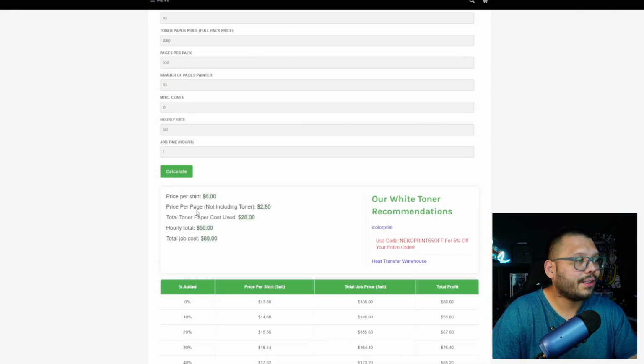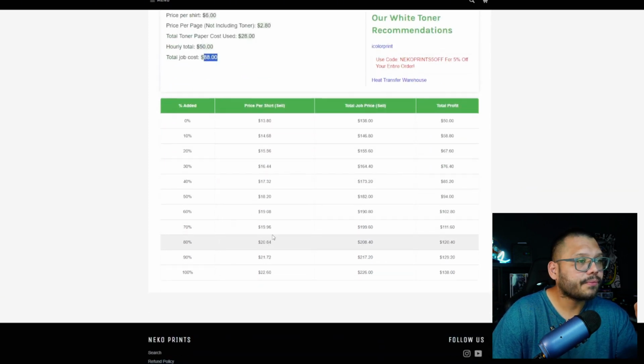So price per shirt, $6. Price per page, not including the toner, is going to be $2.80. Total toner paper cost used. Since we used 10 sheets, it's going to be $28. Hourly total, for this case, it's $50 with a total job cost of $88. That's how much we're going to be paying to produce this order.